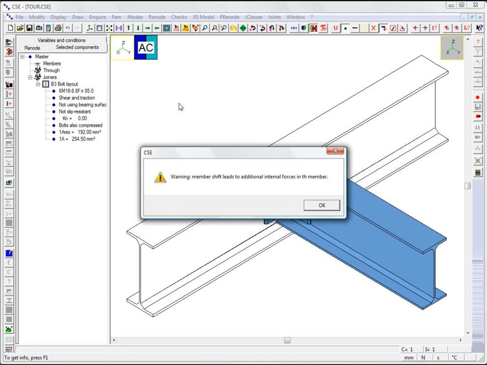The system warns us about a member of the current node being shifted, as CSE considers the additional moments of transport. Since the offset was already there in the FEM model, the shifts in the node are null and the message is irrelevant, as the offset had already been taken into account in solving the FEM model.